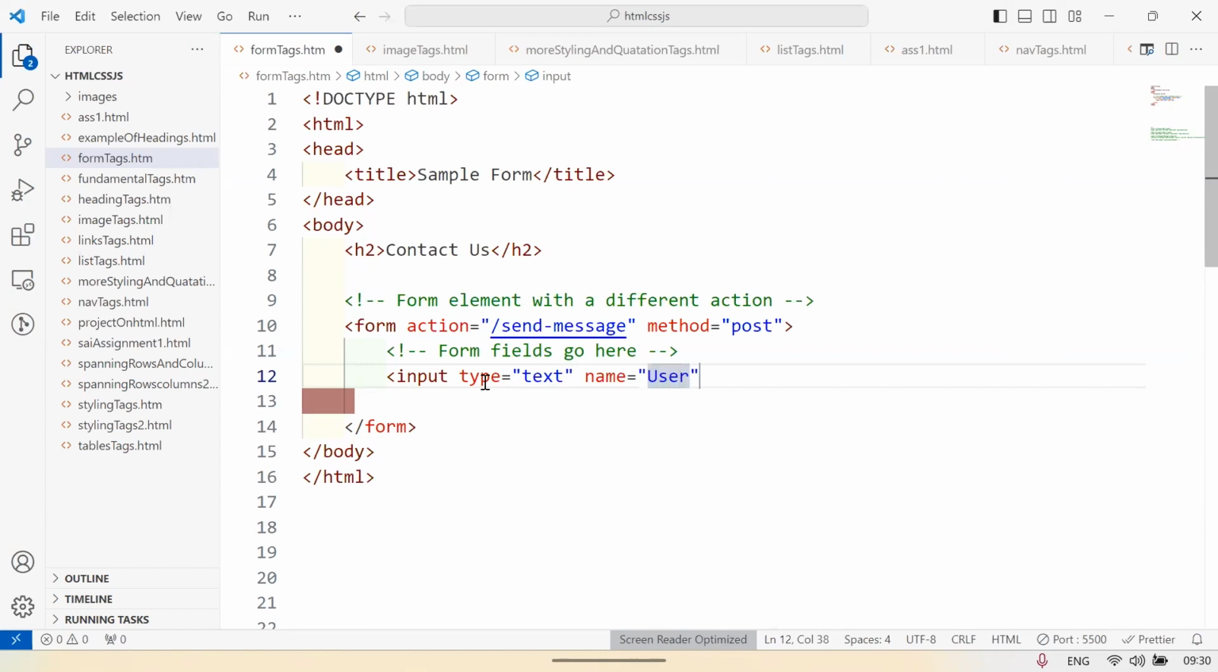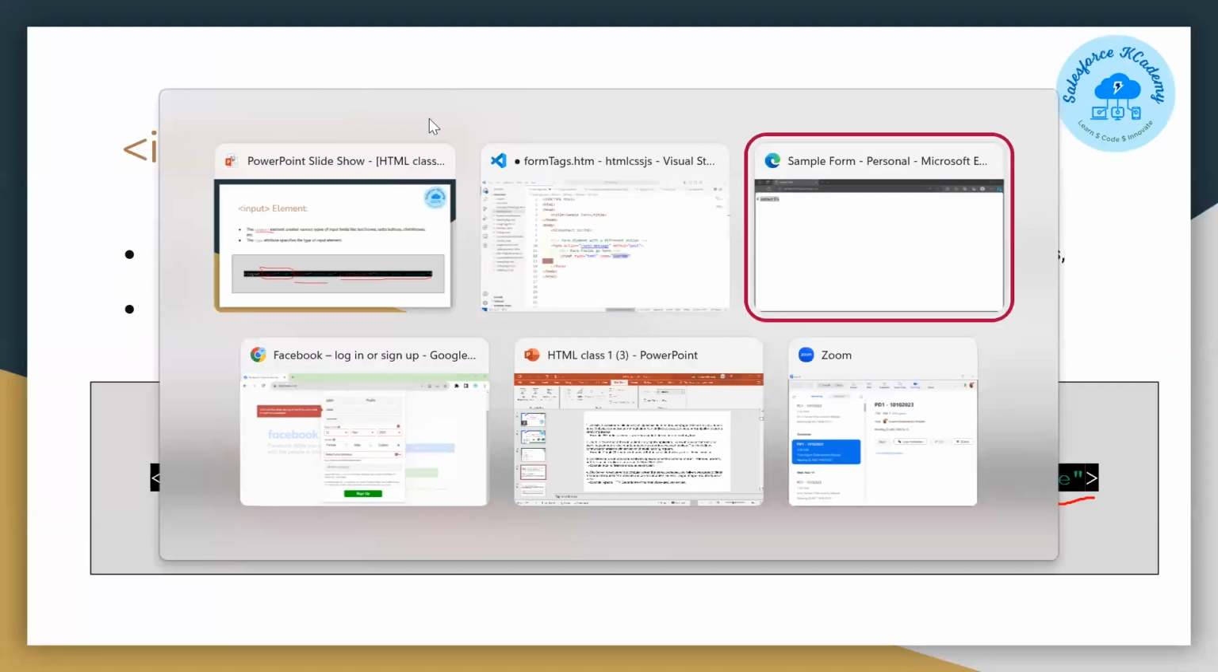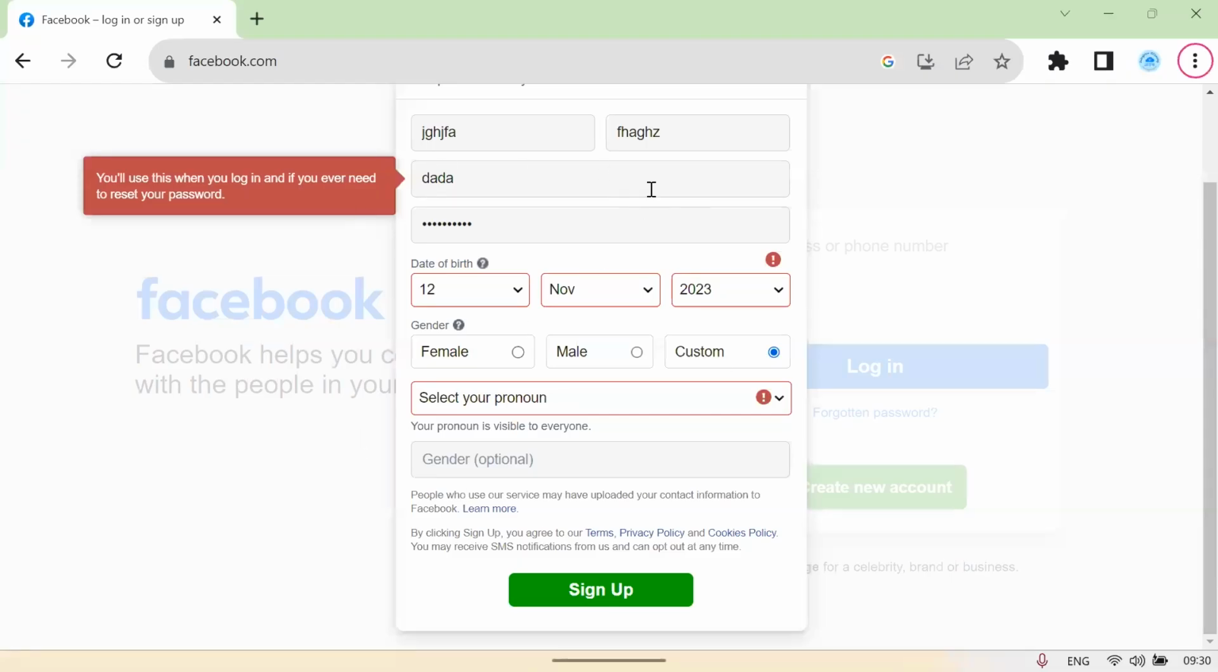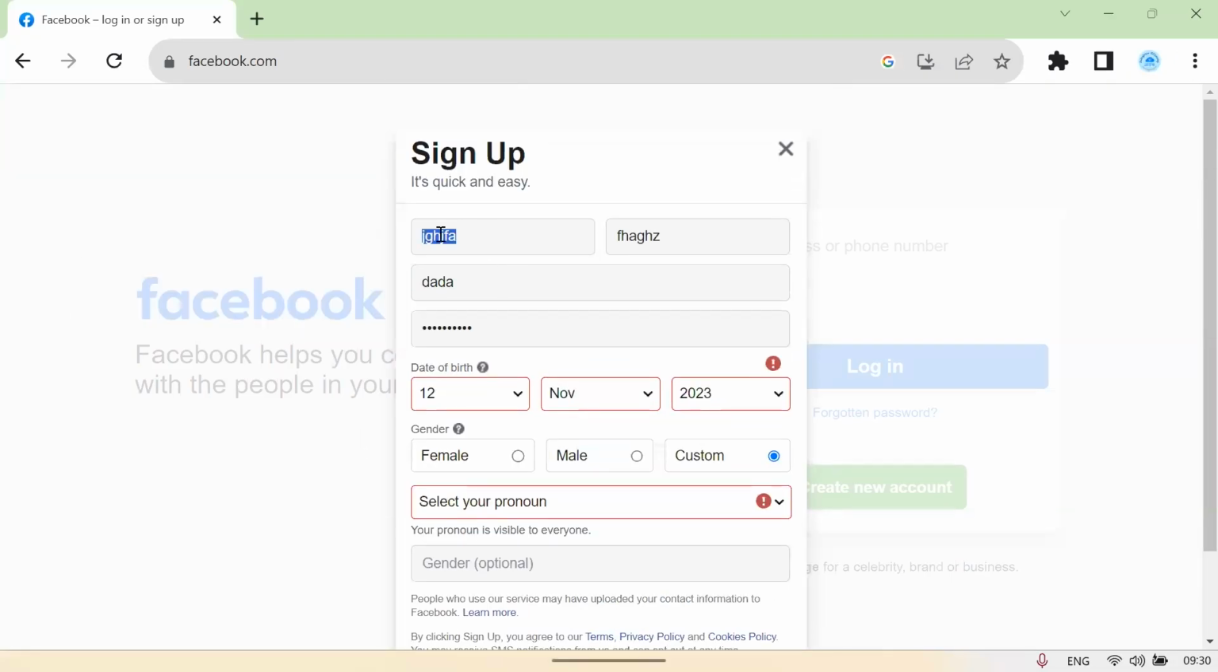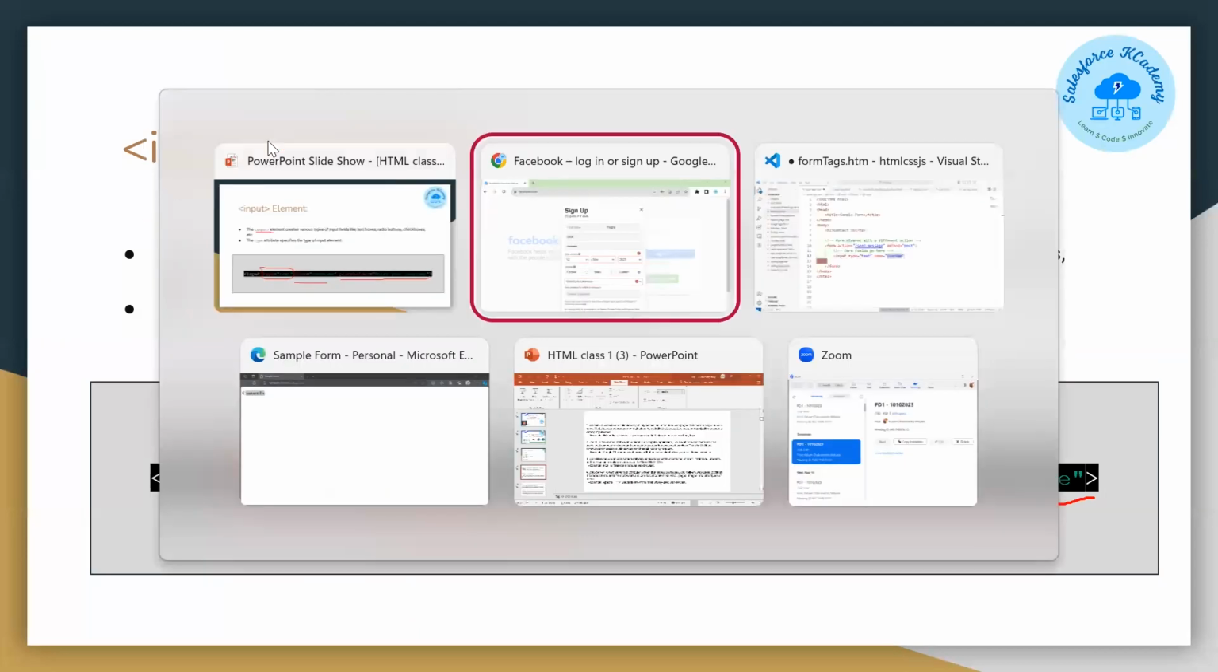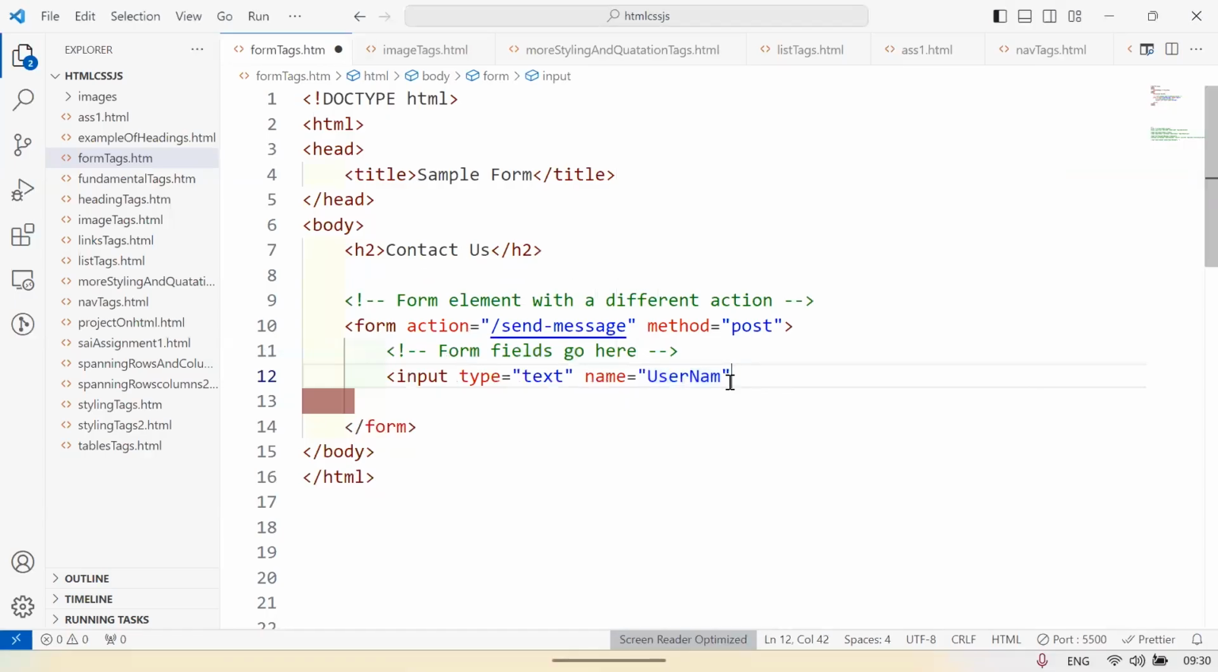Like a Facebook page, I'm creating a form similar to that. Like you have this Facebook page, right? So like that I'm creating one form, similar to that kind of thing. So username. Now there is something called placeholder. Placeholder: enter your username. So we have done that.